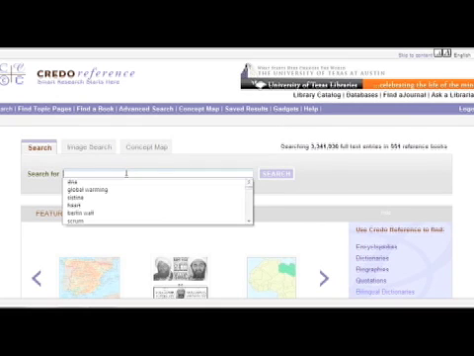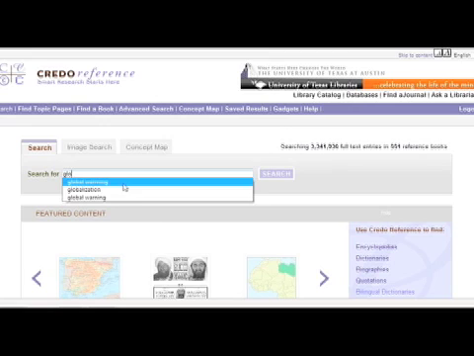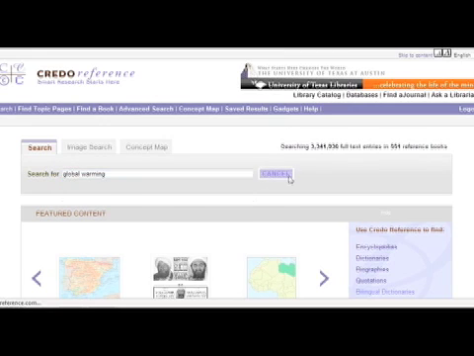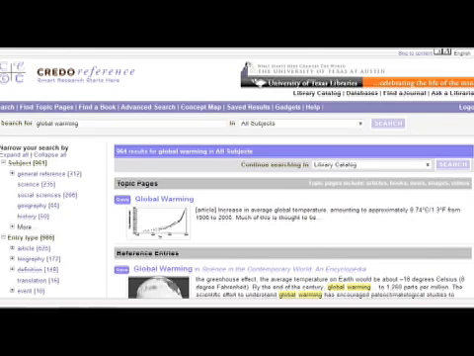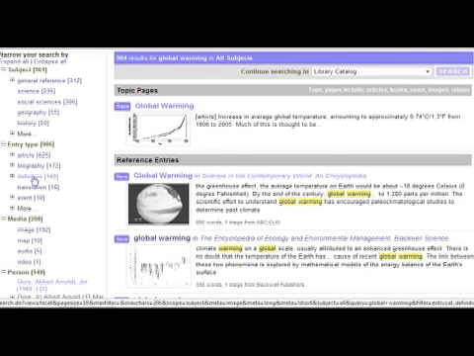I'm going to do a search for global warming. As you see here, we now have 964 results for global warming in all subjects. You can now narrow your results by subject area, entry type, media, and people.